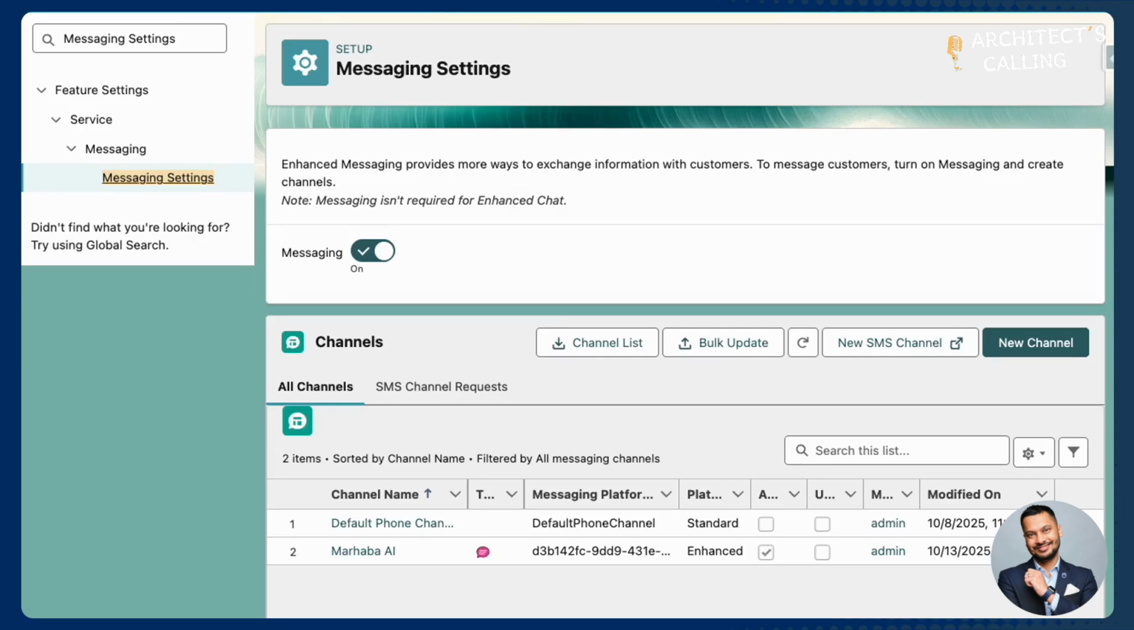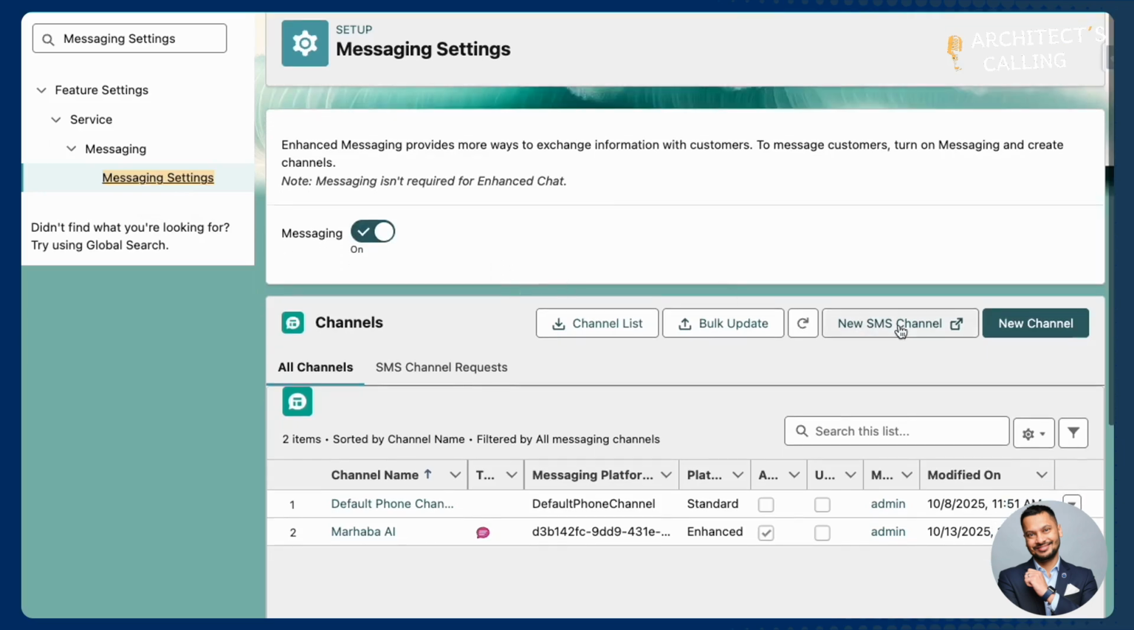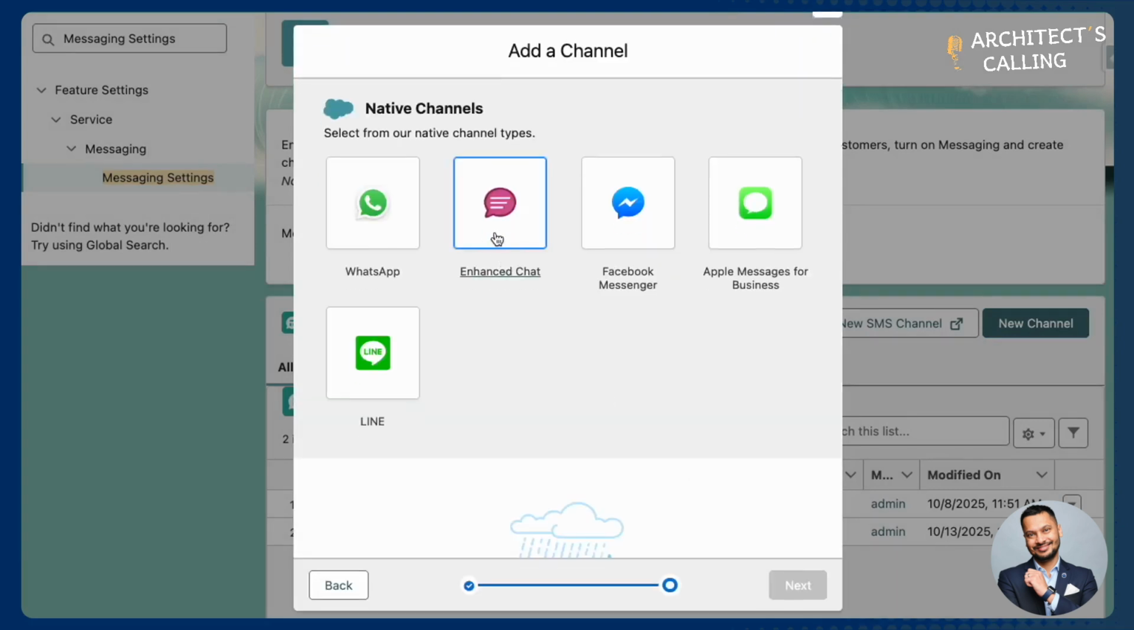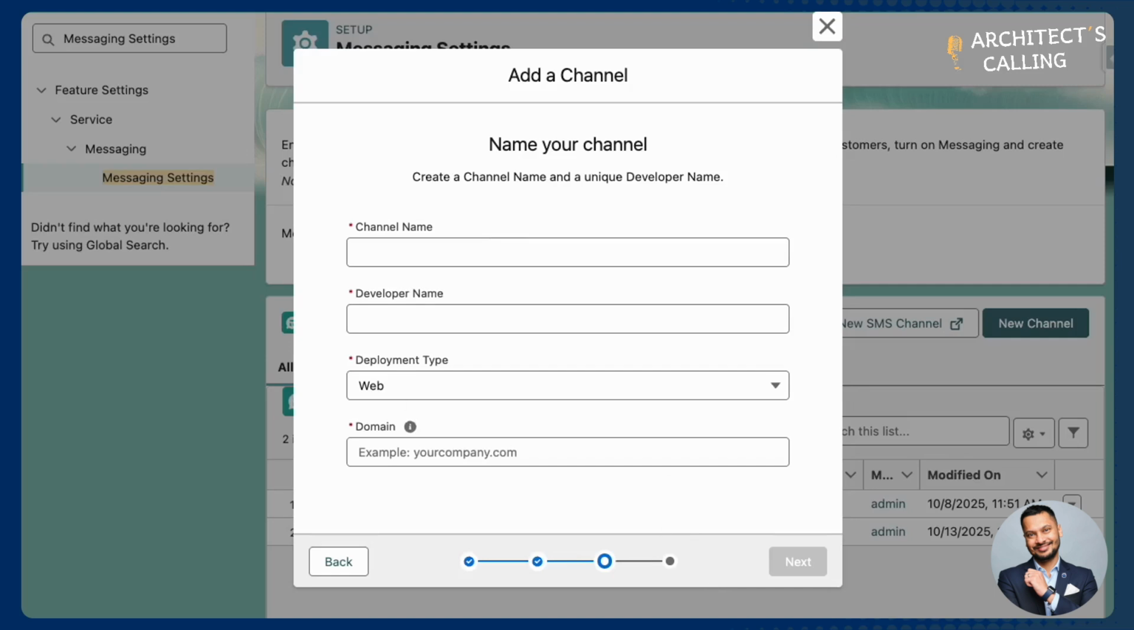We will start by configuring the messaging channel, which acts as the bridge between your website and the Agentforce agent. So let's navigate to setup, messaging settings, and make sure the messaging is enabled. Let's create a new channel. Let's click on start and choose the native channel as embedded messaging or enhanced chat.